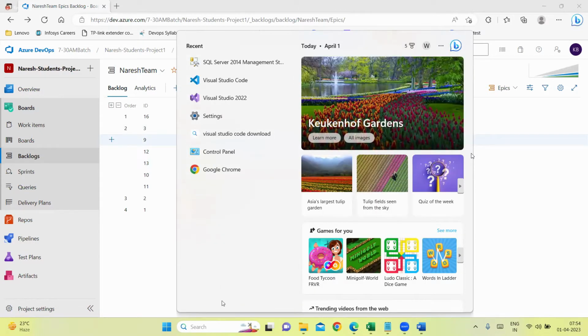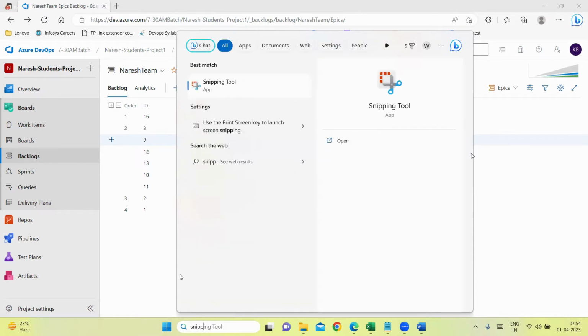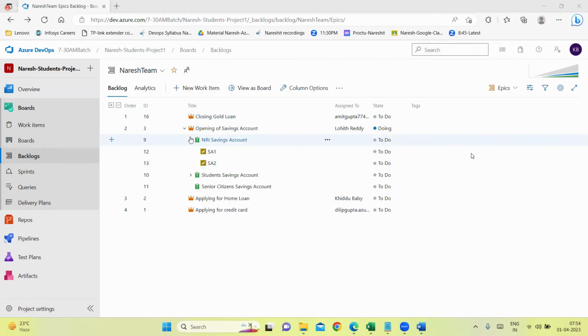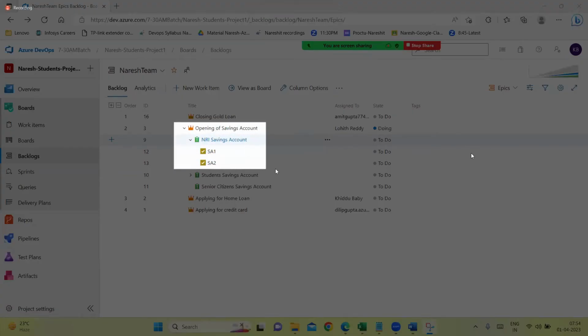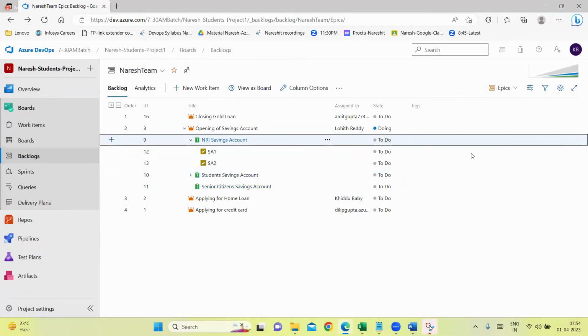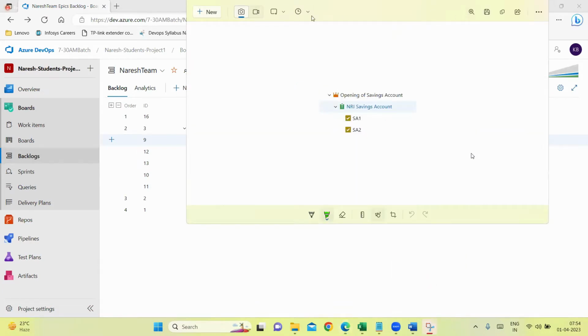This is the hierarchy that we have created from yesterday's class and today's class. I'm showing it to you. This is the hierarchy we are having. This is the one, this is another one, and these two are another one. So first epic, then under epic issue, then under issue we are having task.